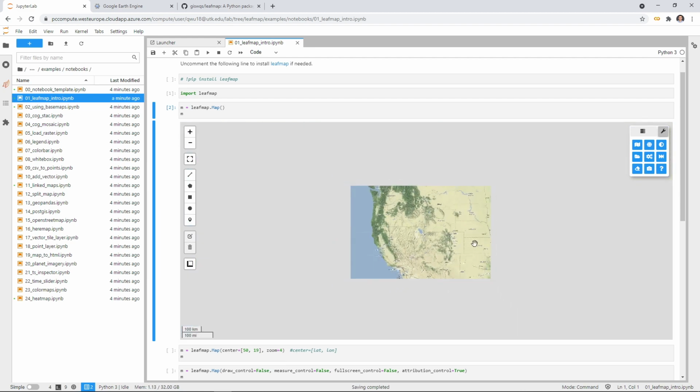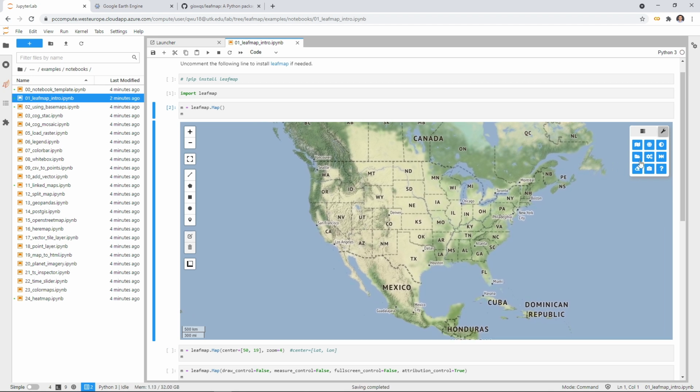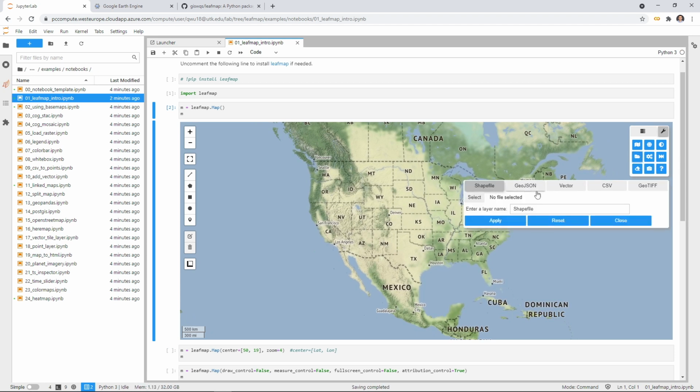Now you see this one, you still see the toolbar. Also, you can open any dataset if you want. You can click this button here to load any local vector data or raster data. Just click the button, and then from here you can select what kind of vector data type you want. I'm going to select the second one, GeoJSON, and then you can select.